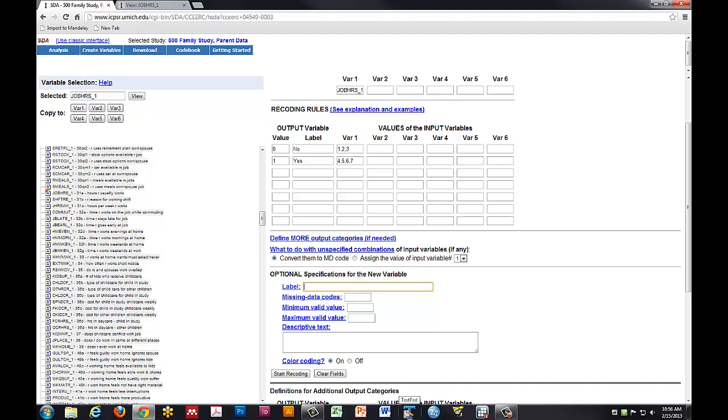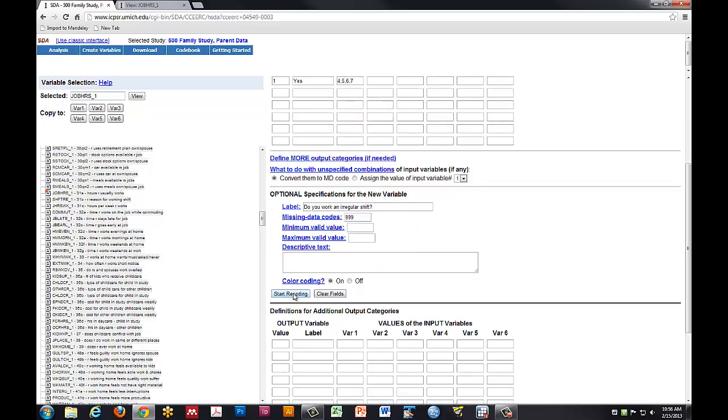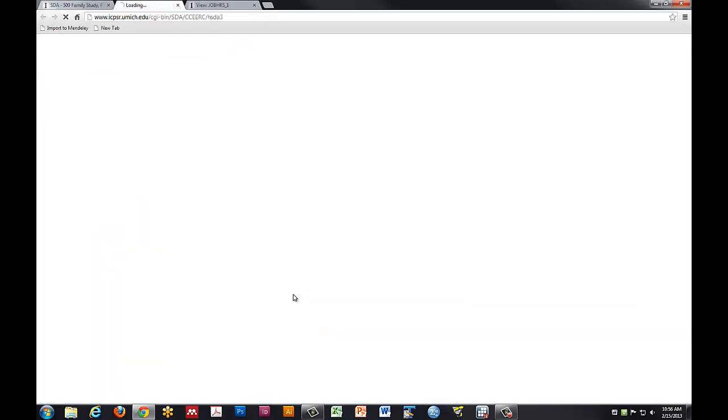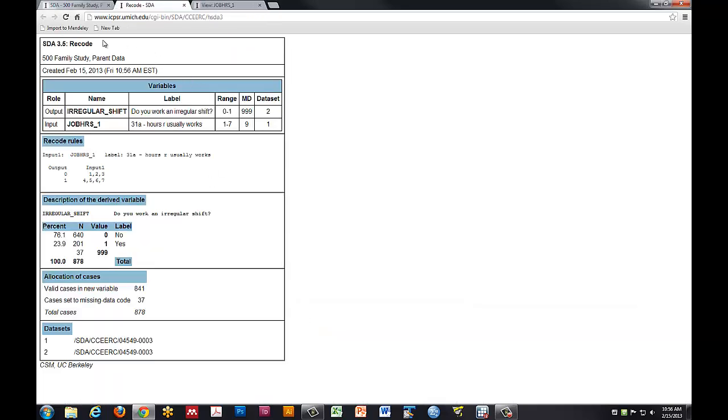Let's add a label. Do you work in a regular shift? And add 999 to the missing data code. We won't define the minimum and maximum for this variable. Click on the Start Recoding button to create the variable.